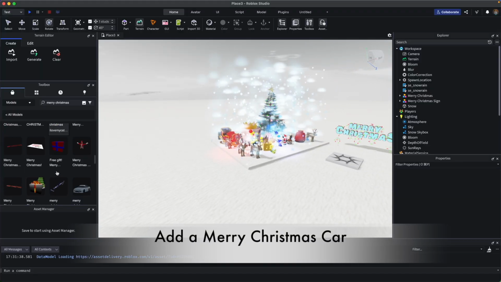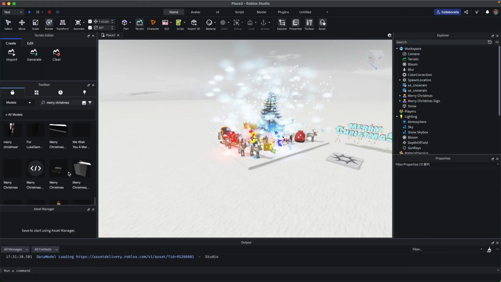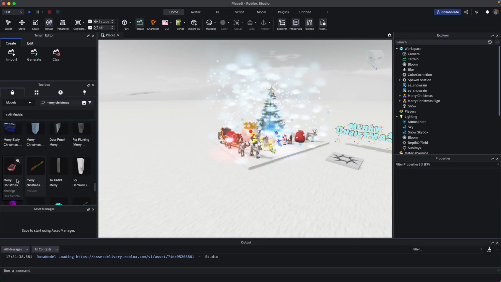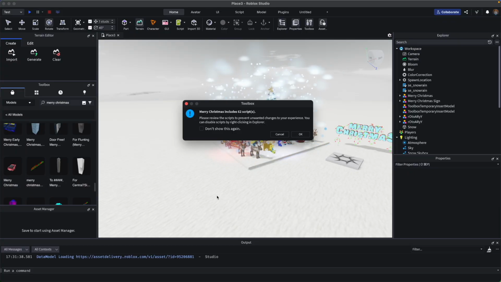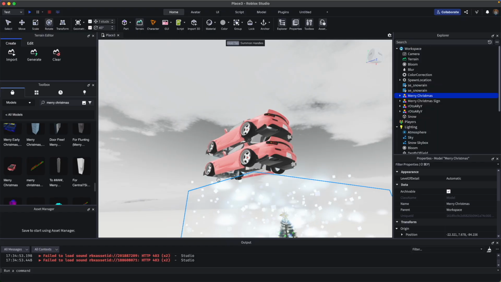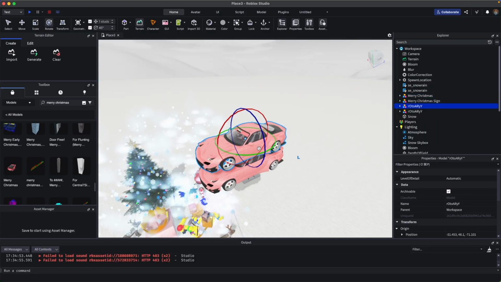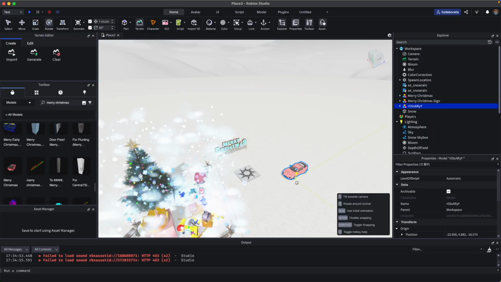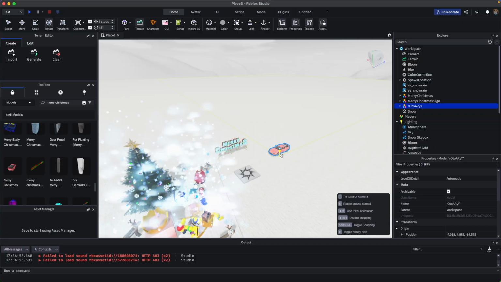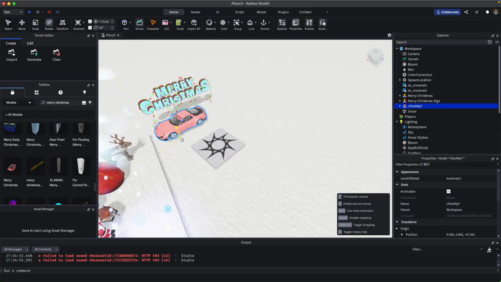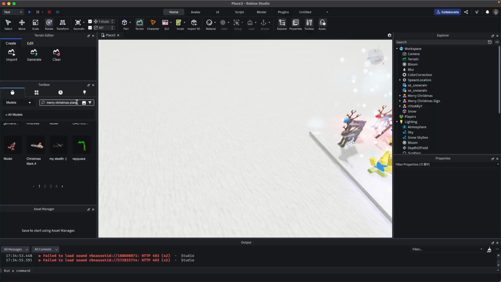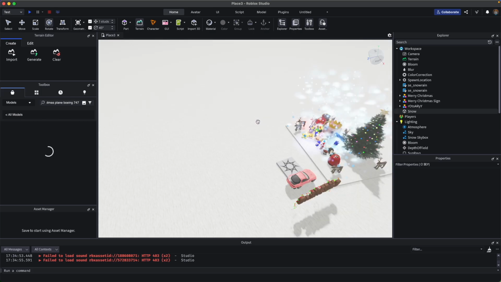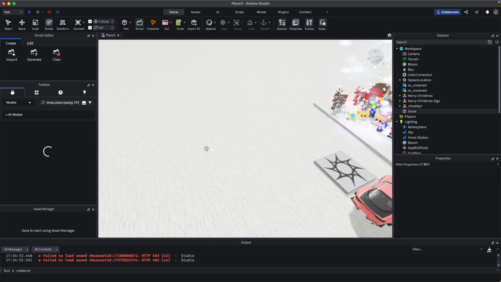Next, add some fun vehicles. Start with a Merry Christmas themed car from the toolbox. Let's expand the scene by adding more vehicles, such as a plane, some sports cars, and other winter-themed rides.